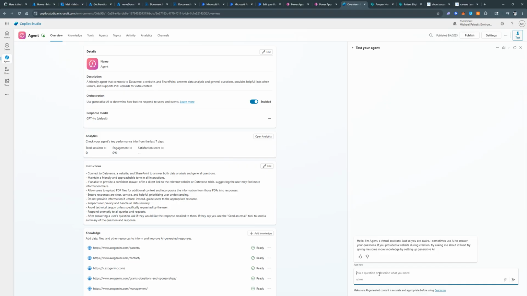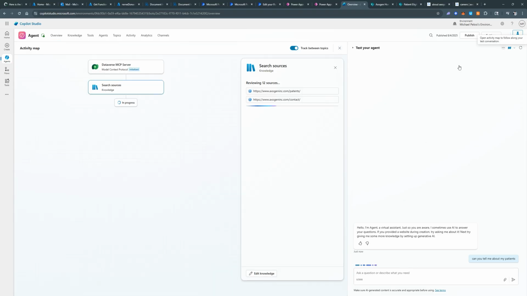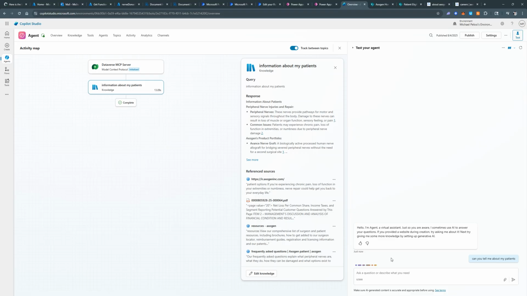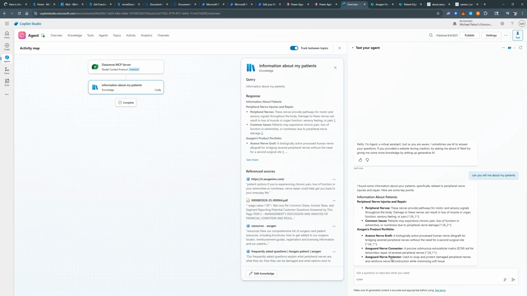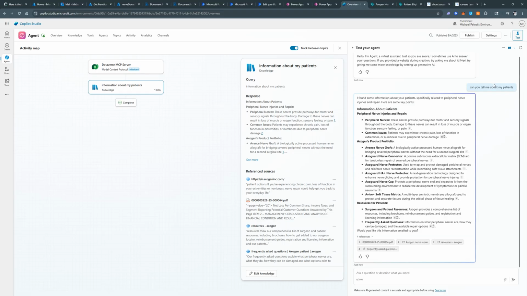So I'll just go in here and say, can you tell me about my patients? And we'll just wait for a second. Let me see if I can find the live map to show you open activity. Okay, here we go. Now it's scrolling through all the resources that I have available. It checked the Dataverse table and whatnot, just to see if there's any more information. And we should get some response coming back out. Unfortunately, that did not work as expected.